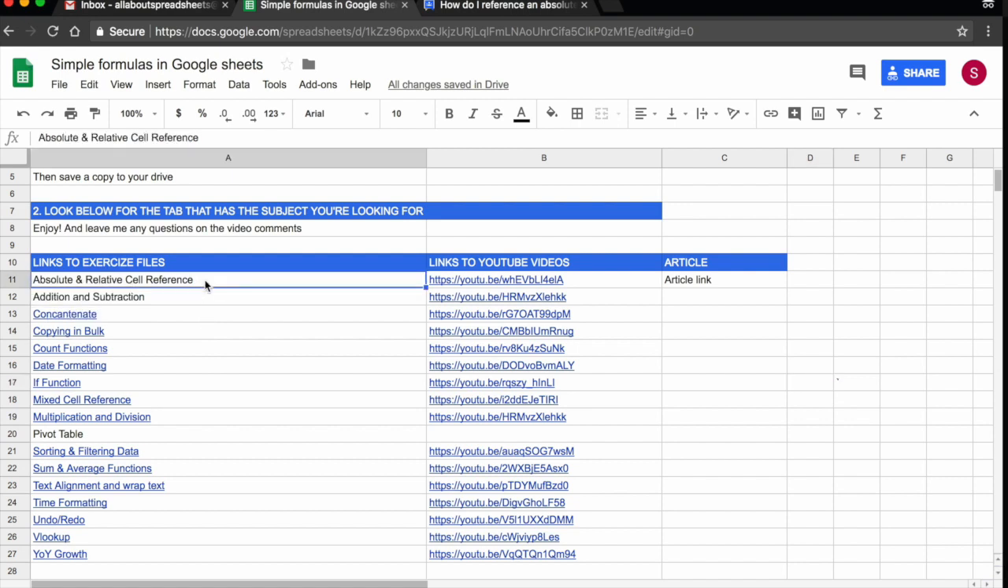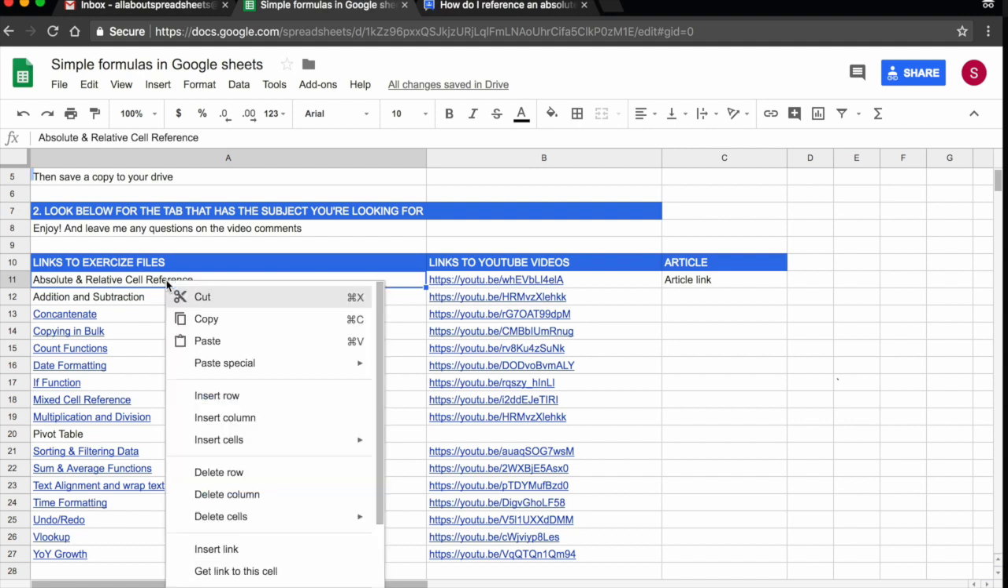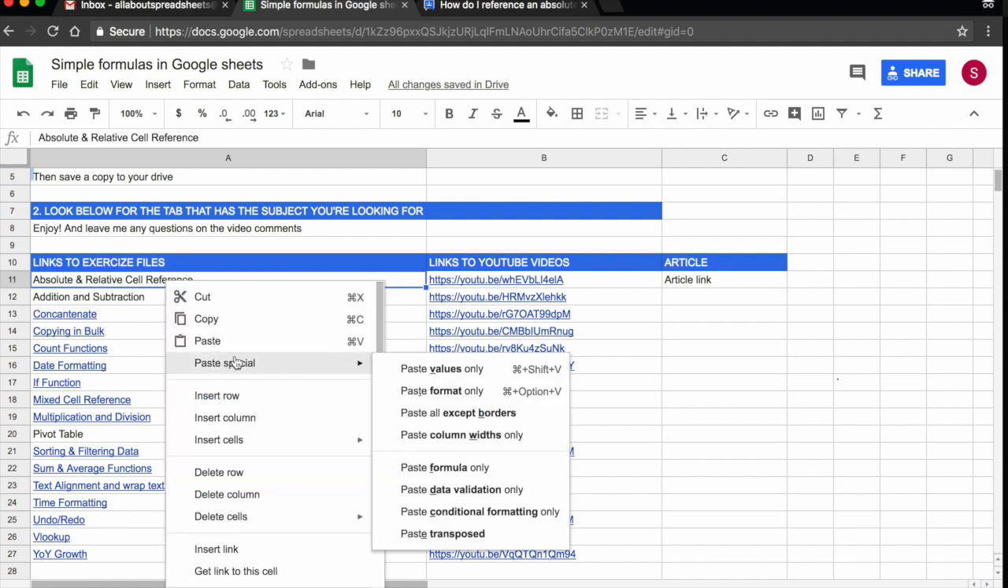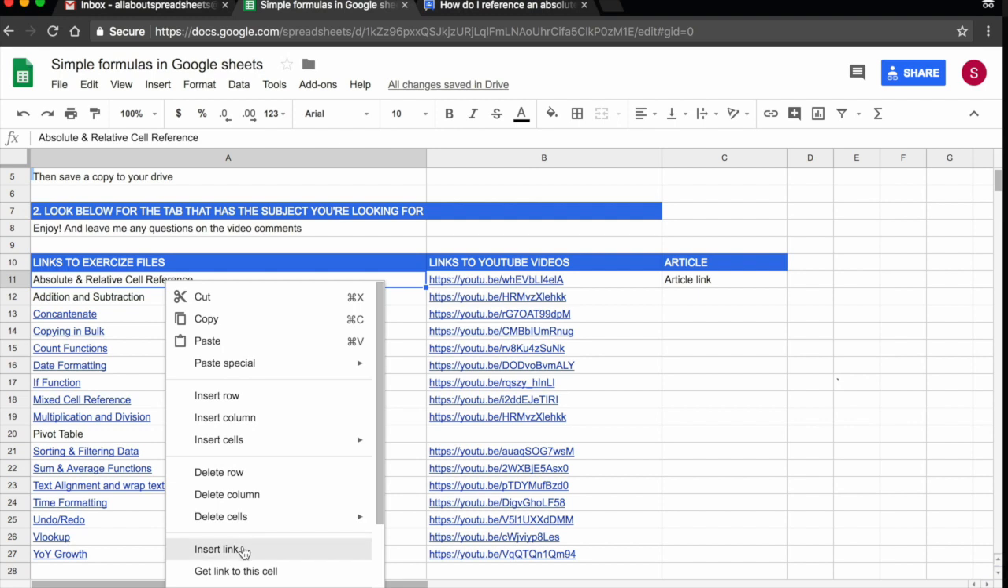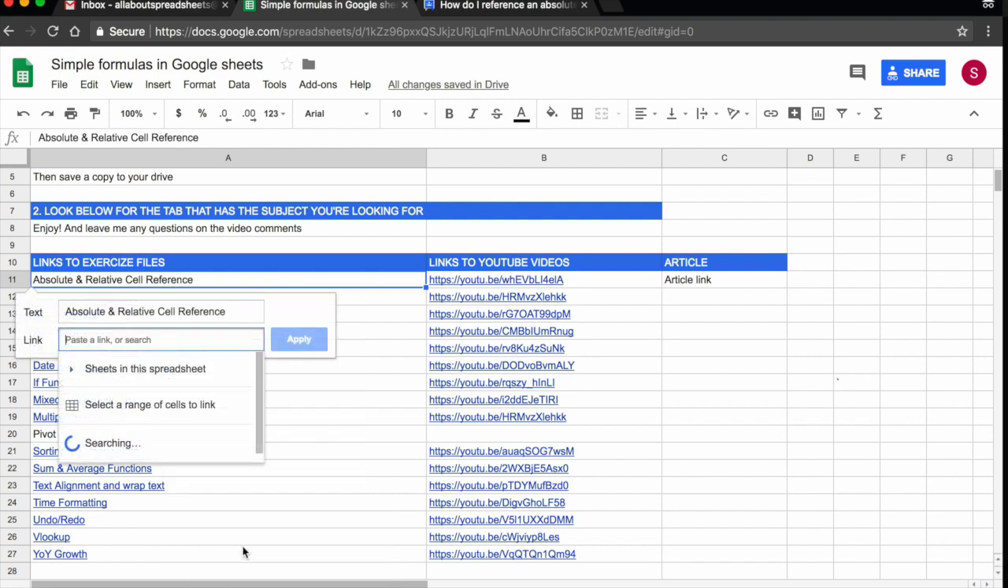So I did most of the job already, but I left two unlinked so that we can link them together. What we need to do here is to link this text, absolute and relative cell reference, to the cell that has this content. So what I'm going to do, I'm going to right click on the cell. I'm going to come down to insert link, click on it.